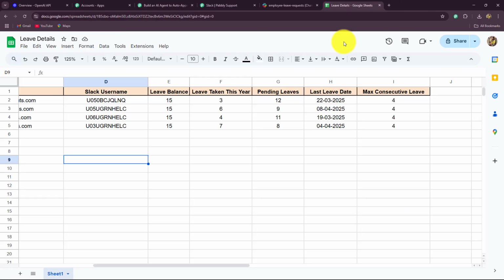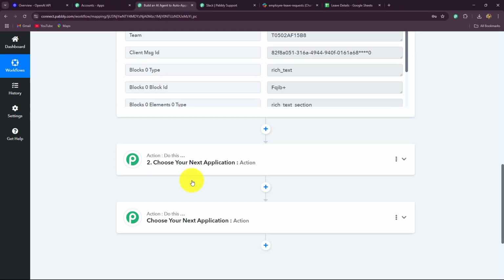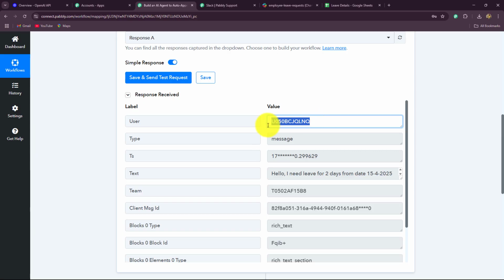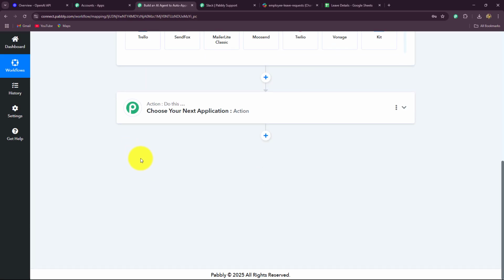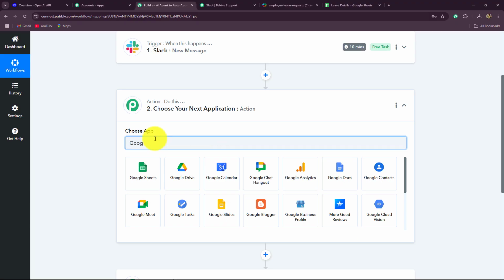Now we are going to build the connection between Google Sheets and Pabbly Connect so that we can search this ID in the Google Sheets, and on the basis of that ID we can find out the details of the employee. Okay, so let's select our action application as Google Sheets.